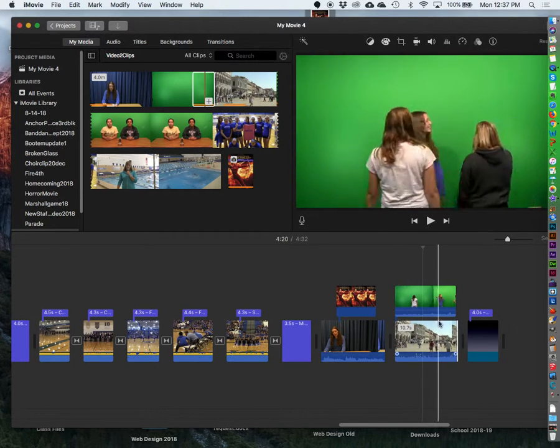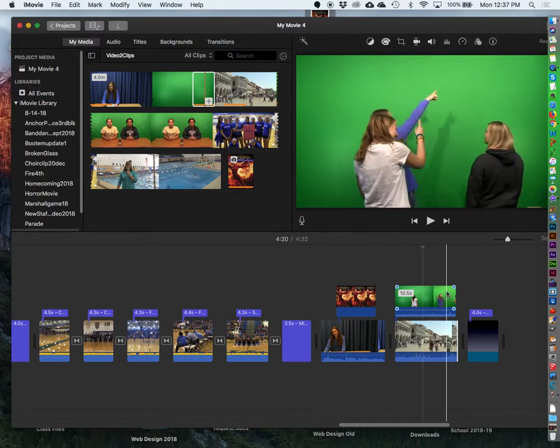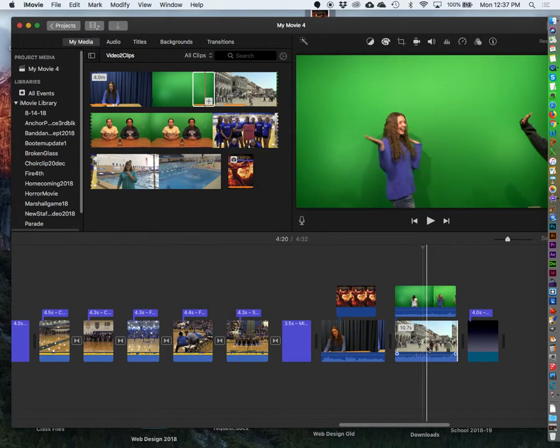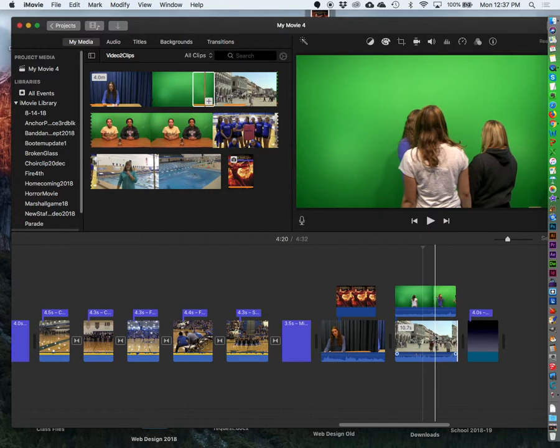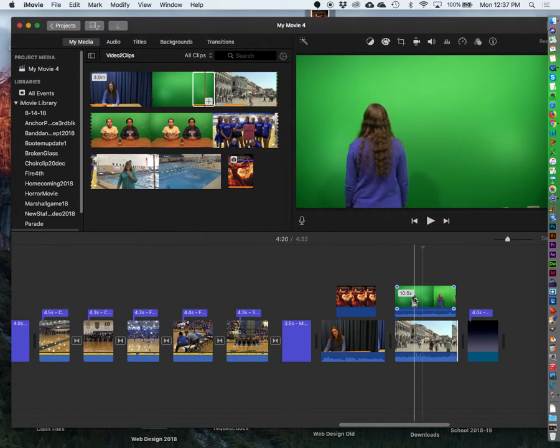Okay, so right now it doesn't look anything spectacular. Just girls in front of a green wall, and it doesn't look anything like, you know, they're at Venice yet. Okay, click on the top one.